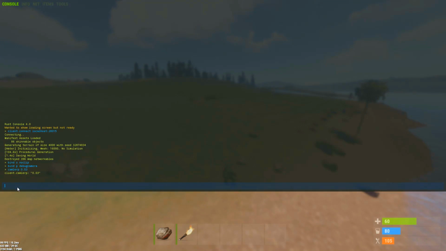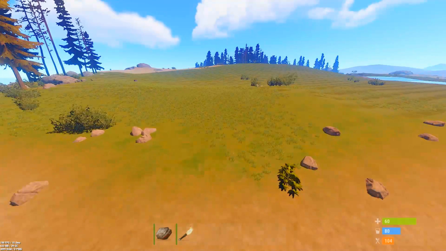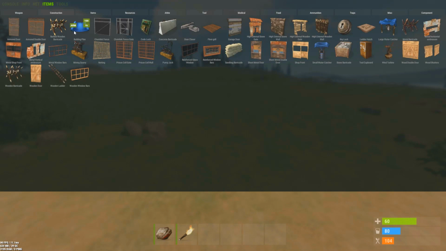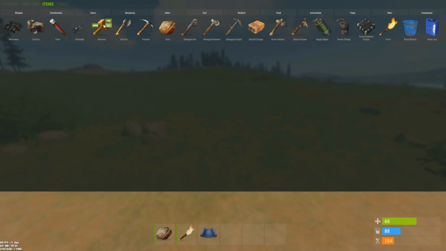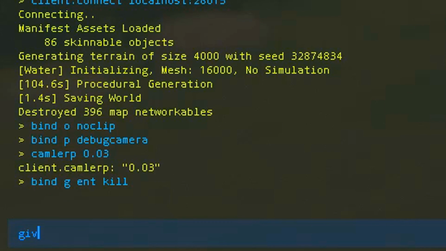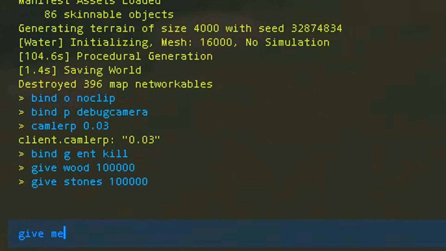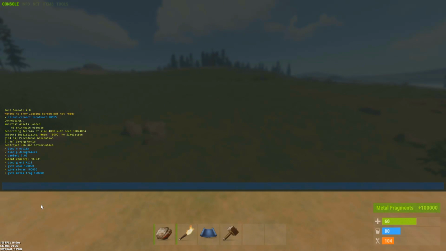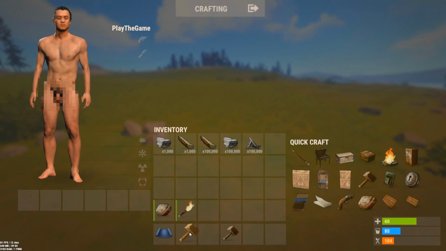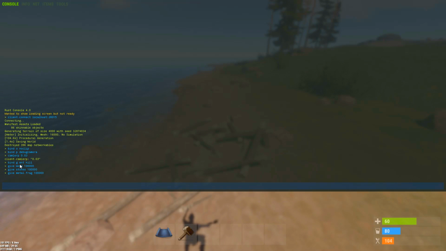And we're also going to use the kill function here. We're going to bind G. That's the letter that I choose. You can choose any letter that you wish. So anything that I point at, for example, here, if you go to items, you can get a lot of cool stuff. And you can also get resources by the thousand, but that's pretty slow. So what I like to do is give wood 100,000, give stones 100,000, give metal frags. There you go. See, now I got everything I need. And the entity kill, what it does, when I press G, it just destroys everything. That's the bind G entity kill.